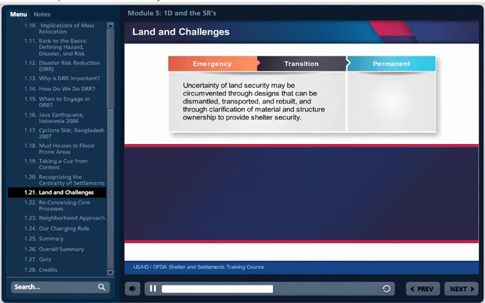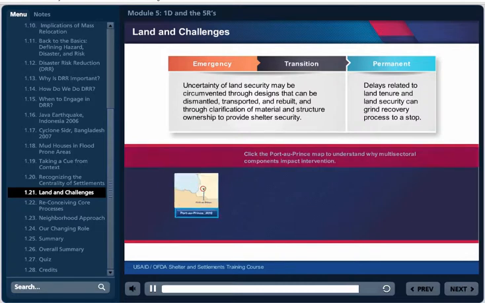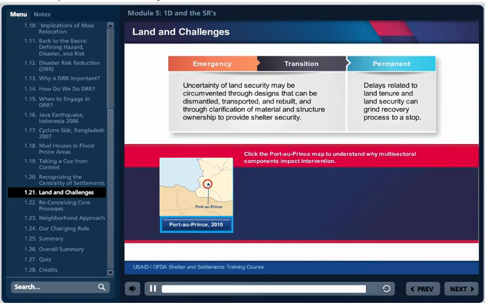If land issues cannot be resolved, nothing will happen at the settlement level. It is important that we understand how land issues can affect our work and try to learn as soon as possible. Delays related to land tenure and land security can grind the recovery process to a stop. Often, informal land agreements and local land tenure systems exist. We should explore how we can take advantage of these informal systems. Click the Port-au-Prince map to understand why multi-sectoral components impact intervention.